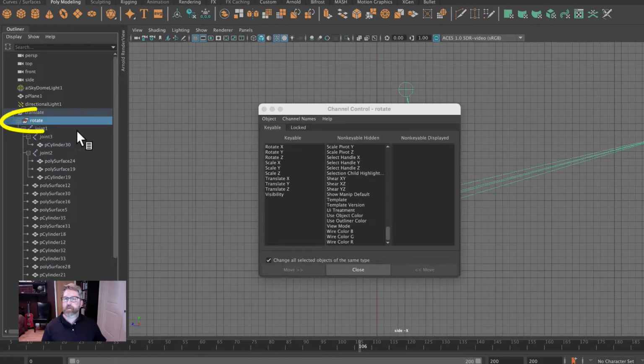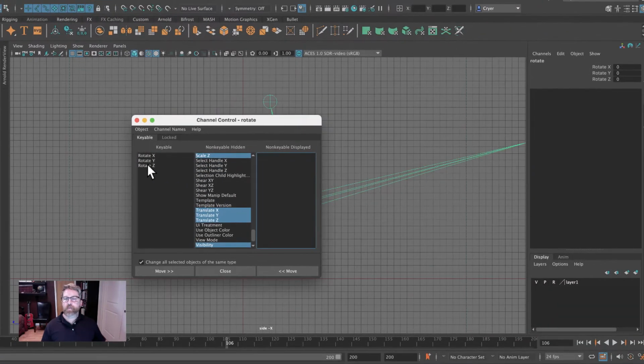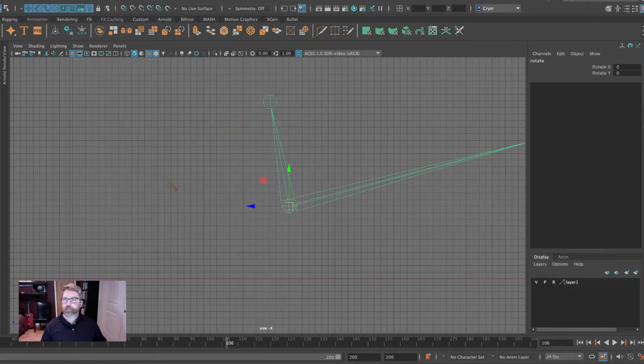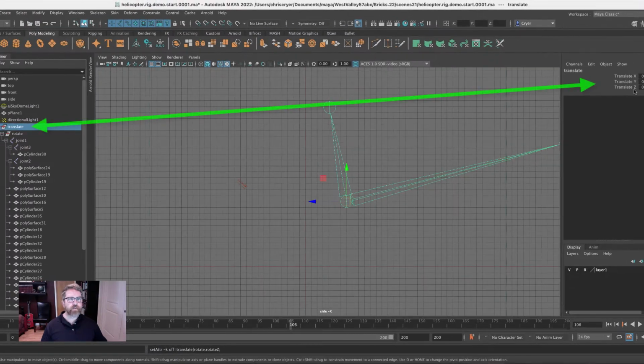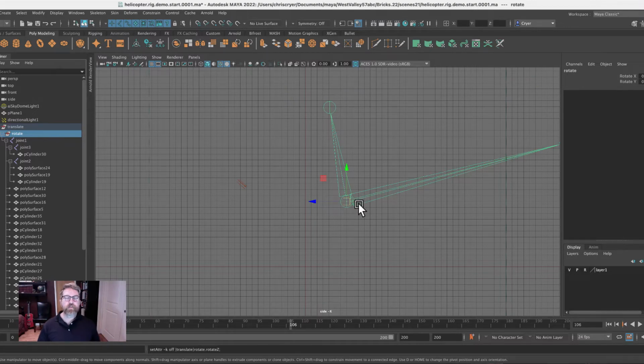We'll do the same for rotate. We'll select everything except rotate, and we'll move that over. And then we're also going to remove the Z. We'll animate just the rotate X and Y in this particular example. So we're going to remove the Z as well. And I'll go ahead and close that. So our translate has only translate available. Our rotate has only rotate available. And we're ready to animate.